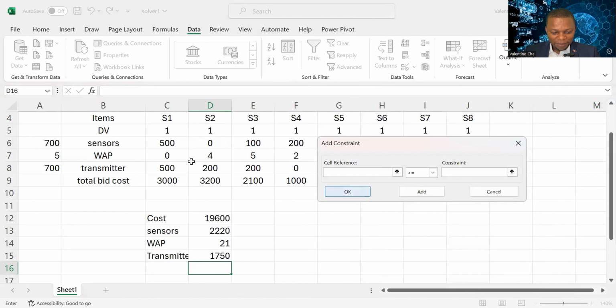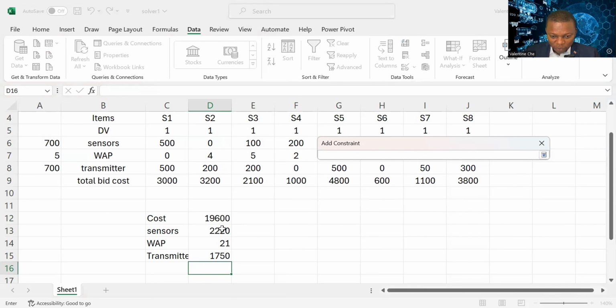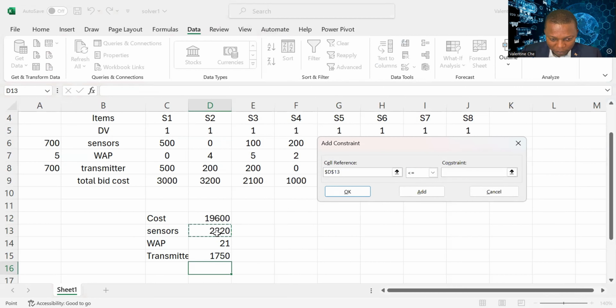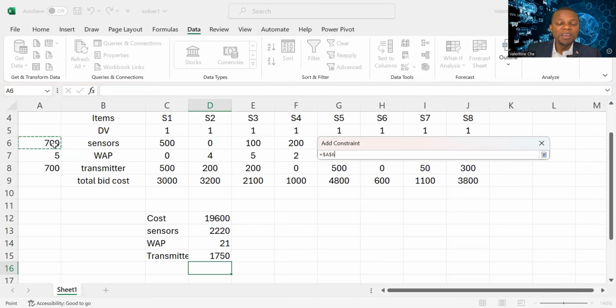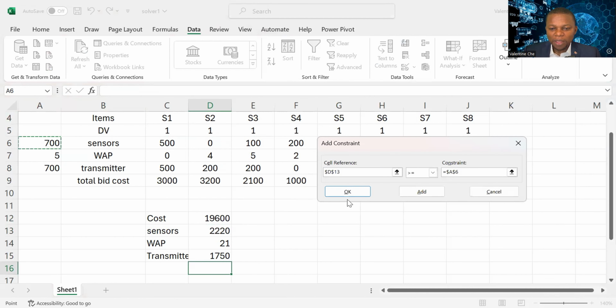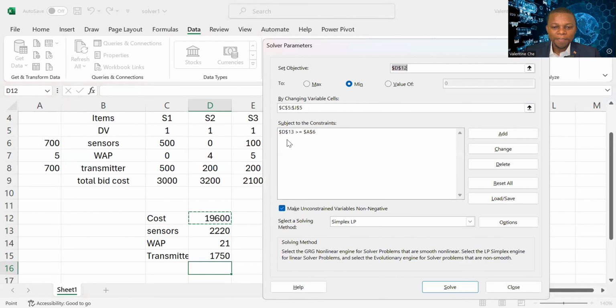The first constraint we all know is that there should be a minimum of 700 sensors. So the cell reference is, this is the total number of sensors without a constraint, but we are saying what is in cell D13 should be greater or equal to 700, right? Because that is the constraint that we need a minimum. So greater or equal to 700. And we hit OK. That's the first constraint that is set.